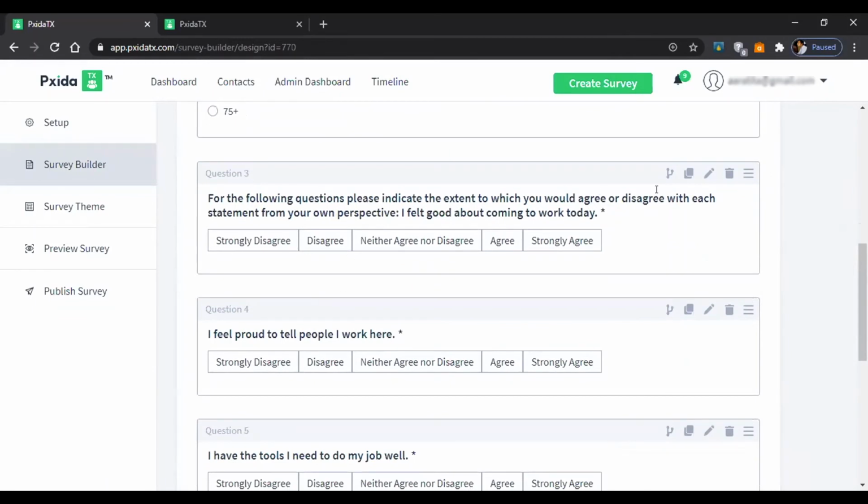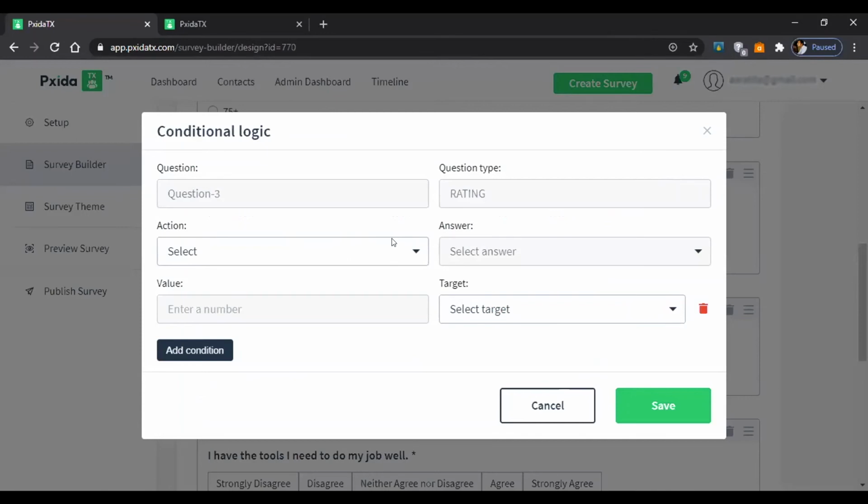So now, as you can see, we have a few options here. We have something called the conditional logic. If you click on the conditional logic, it means that you're giving the respondents the option to skip questions in between, and you want the respondents to be taken to a particular targeted question.